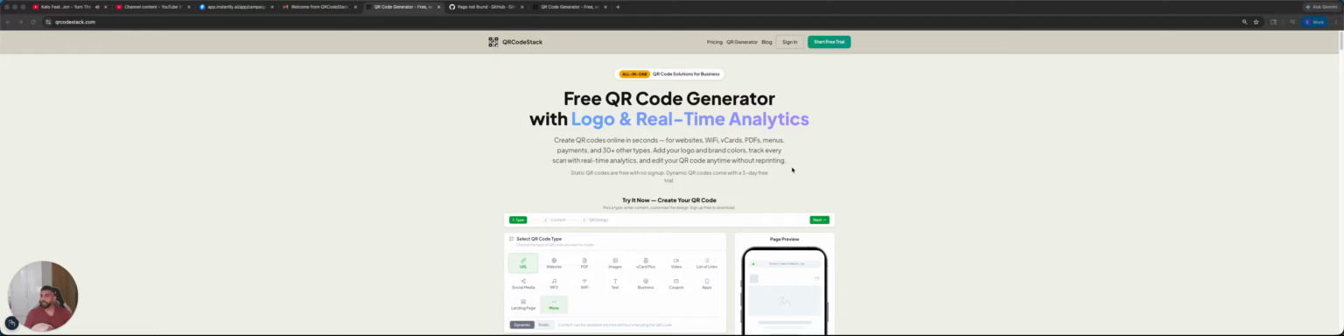Now, between these QR codes, there are two distinctions: static QR codes and dynamic QR codes. Static QR codes are a QR code by itself, but the only distinction between a static and dynamic QR code is that once a static QR code is created, we cannot modify the destination.